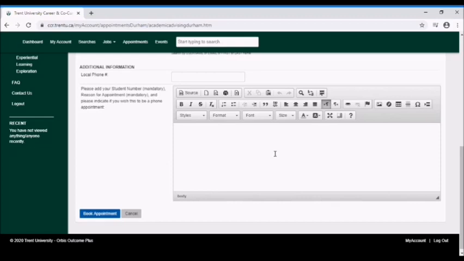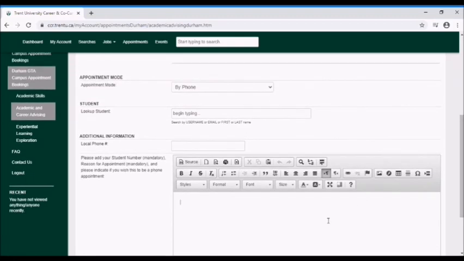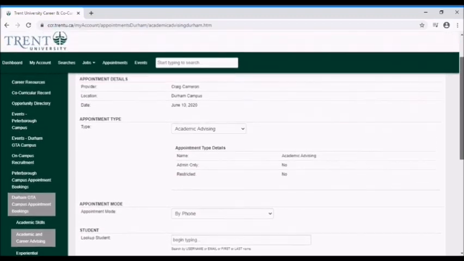If you have any difficulty in booking the appointment, you can reach the Durham admin staff by email at durham@trentu.ca and we'd be happy to assist you.